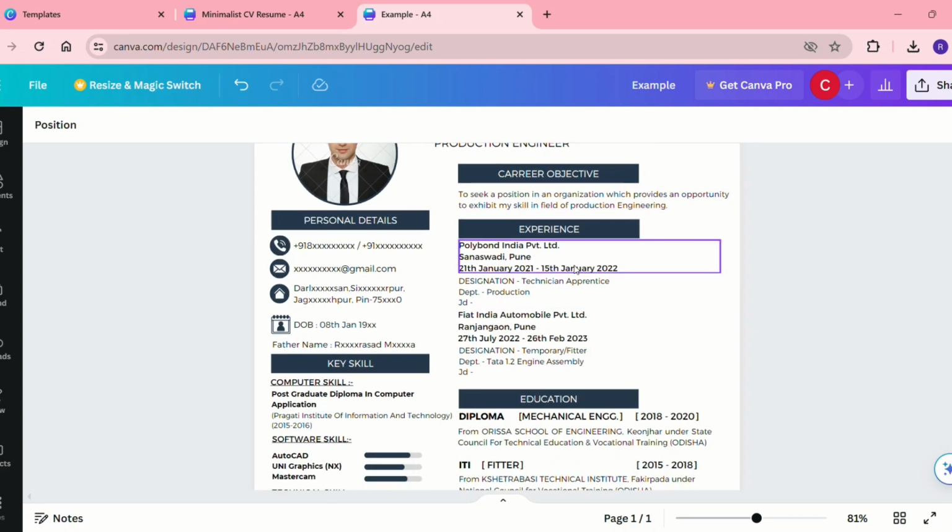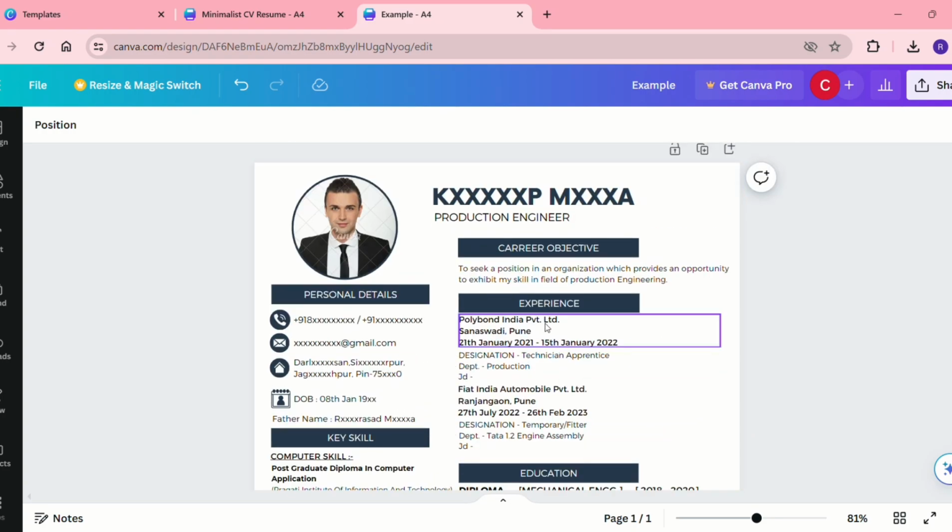Next, what we have mentioned here, experience. So according to your experience you can mention. If this is relevant to the job, then you will mention your experience first, but if this is not relevant to the job, you'll mention your experience after your professional qualification. Here in the experience, we need to mention the name of the company and the place, and the month and year when we worked in the company. Next, we need to mention our designation, our department, and JD stands for job description, right?